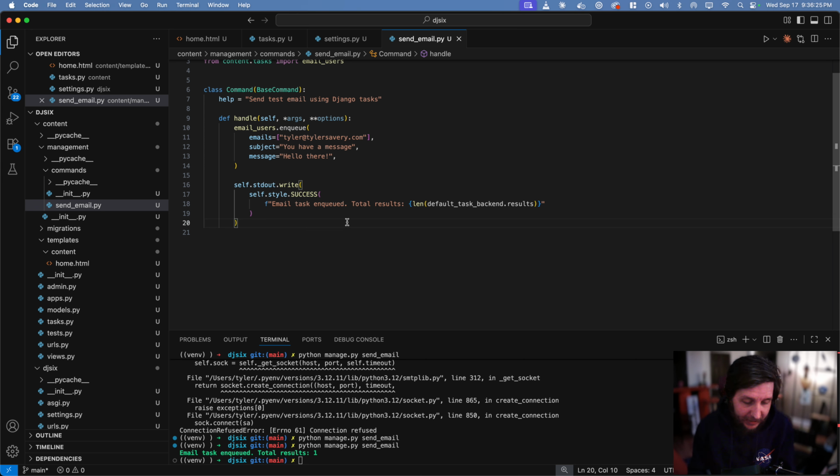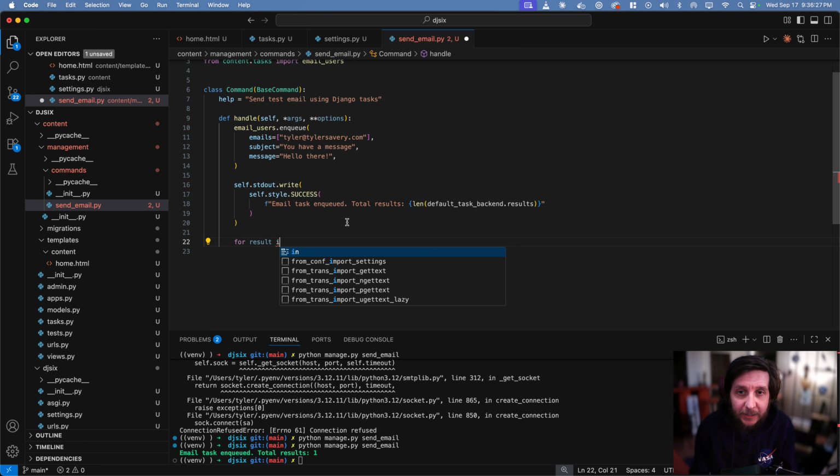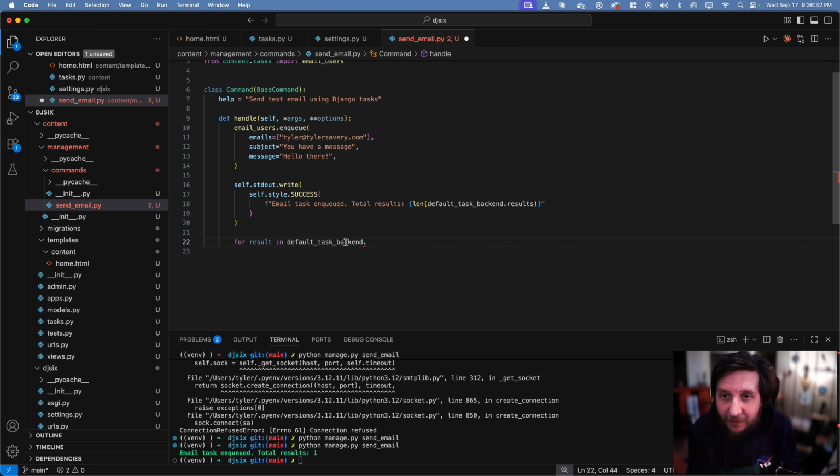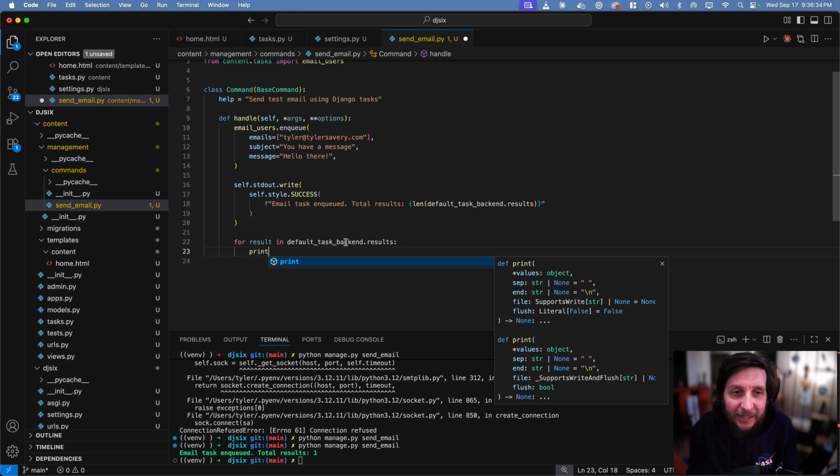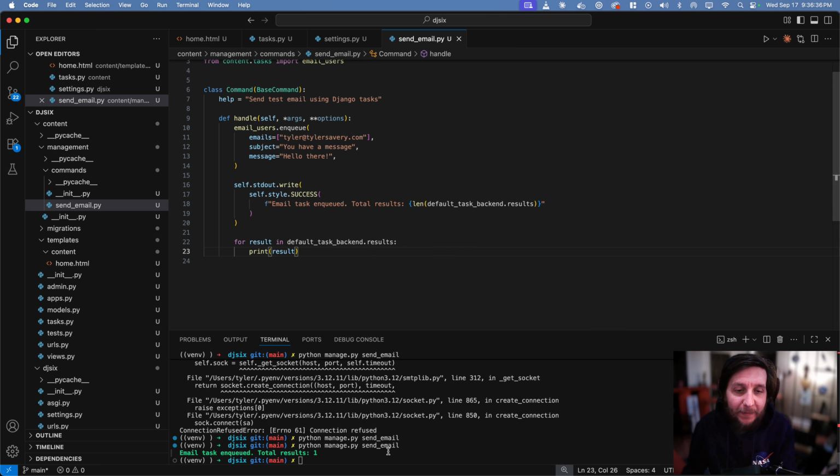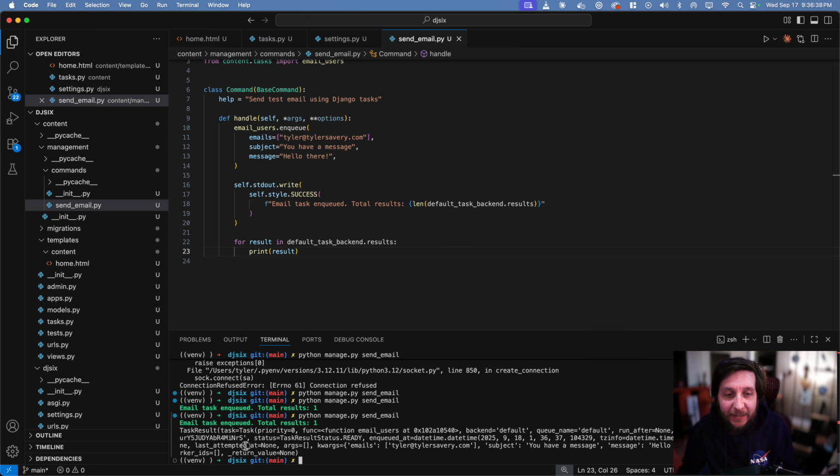And of course, we could do something like, for result in default_task_backend.results, we could just print out the result, instead of just a count. And we can kind of see this pickle of information here of what the arguments were, for instance, all that kind of stuff. So kind of cool.